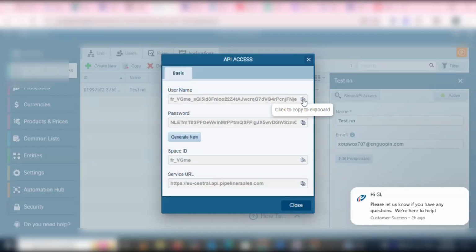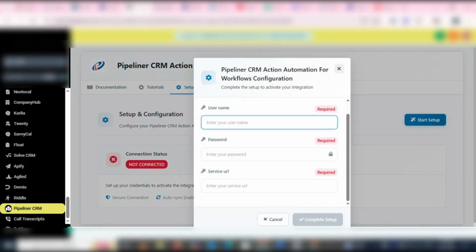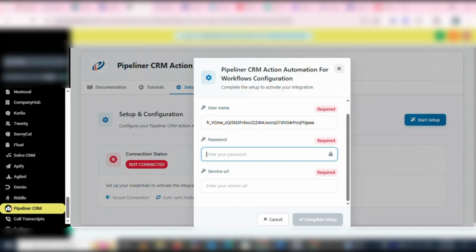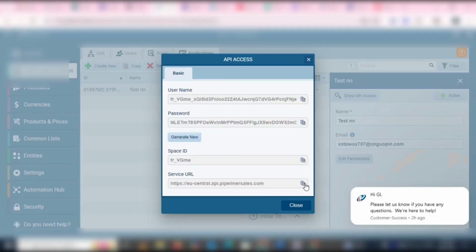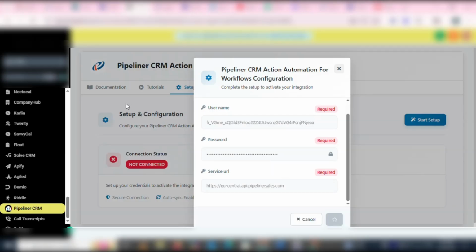So we're going to copy your username, click on the copy icon, head over to your account, click on Start Setup. You're going to paste your username, head back to your account online, copy your password, go back to your account. You're going to paste your password, head back to your account online, copy your service URL, go back to your account, and paste your service URL. Once you're done, click on Complete Setup.